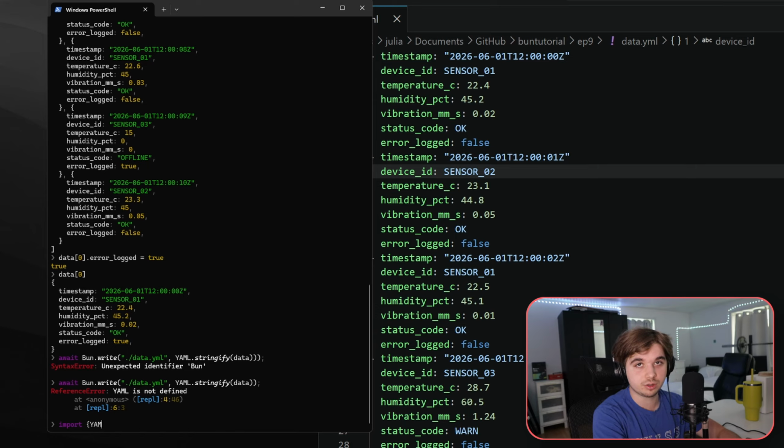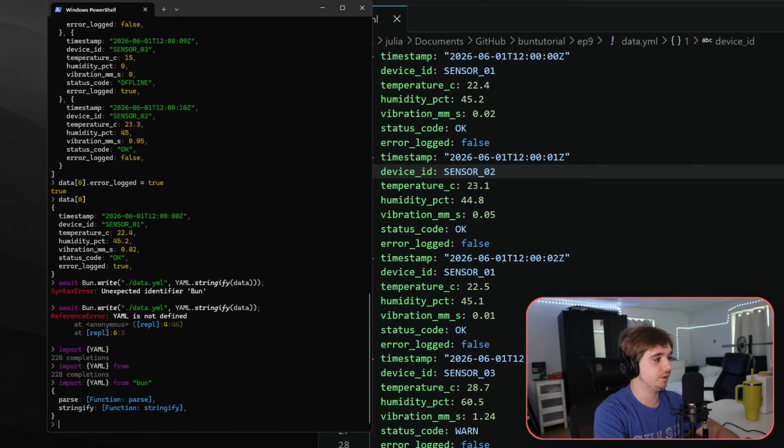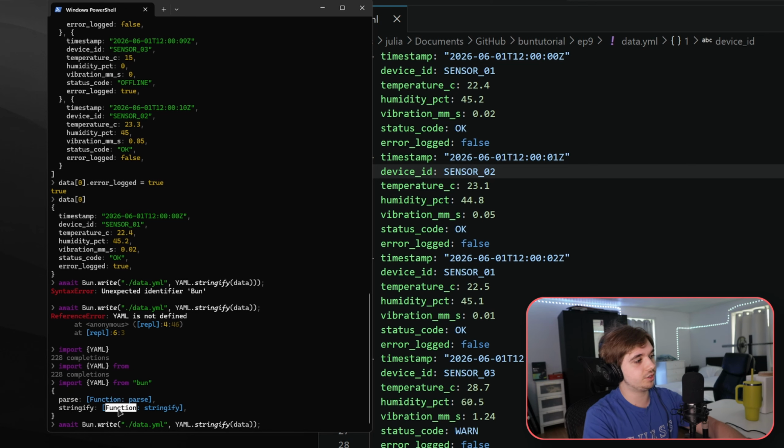That's because you do still need to import things correctly. So to import YAML, it's pretty easy. We just do import YAML from bun, just like so. And it will actually give us what functions we can use on this YAML object, which we get parse and stringify. So if we wanted to, we could parse YAML as well directly from a file, but we're just going to stringify.